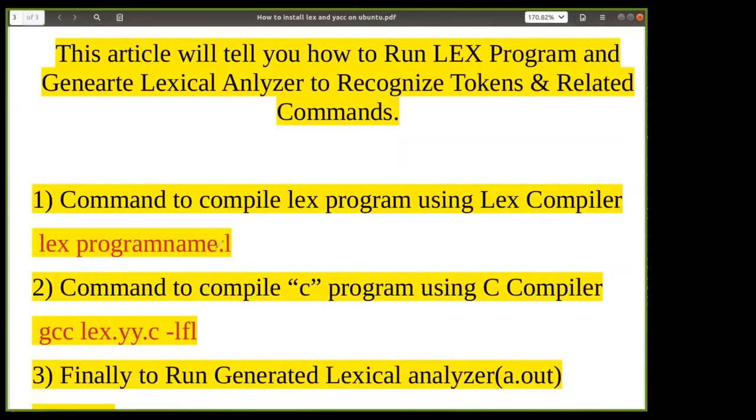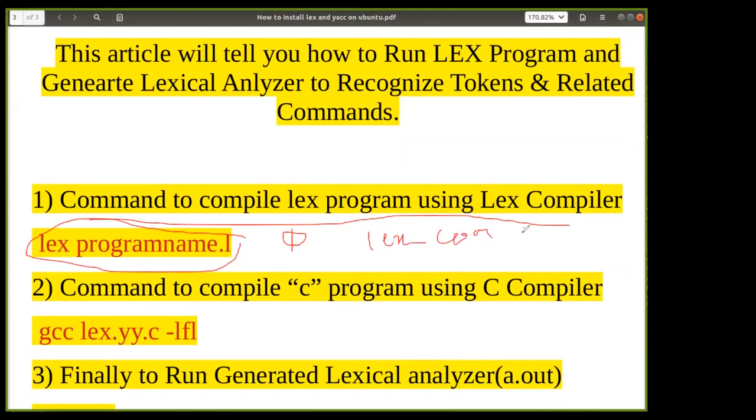Okay, now what is the command to compile the lex program using the lex compiler? Lex, then the name of your program dot l. Suppose your program name is count. So, lex count.l.